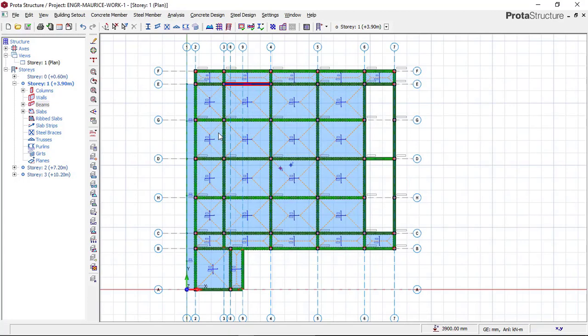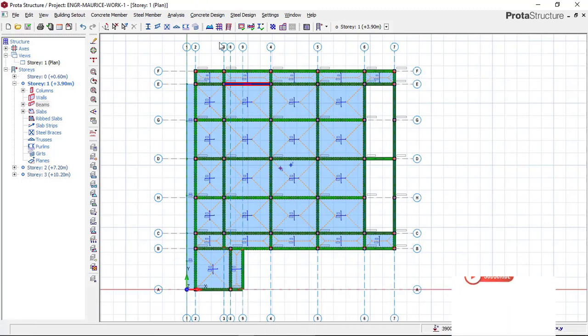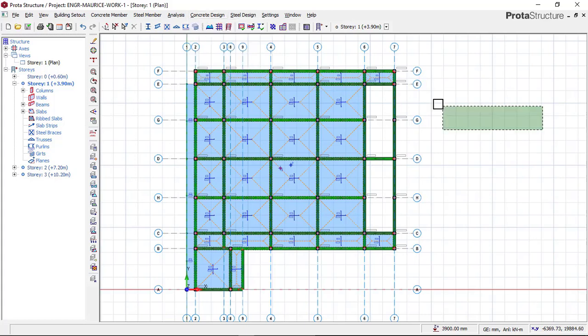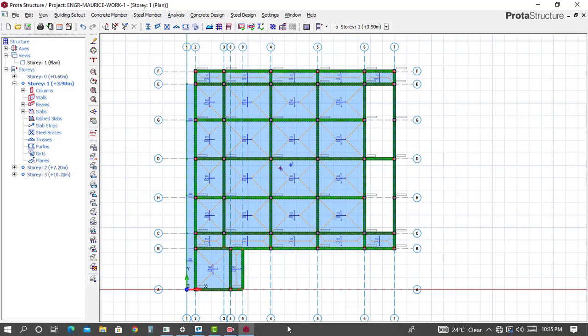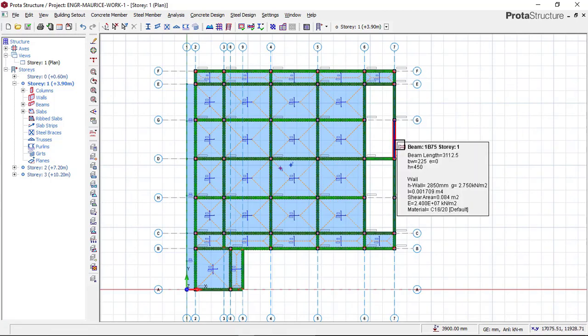Okay, so the software is about to come up. Let's just wait for it to come up right here. It's trying to load. Okay, so once you do everything, you click on this place and click on load Prota Detail. It will transfer this model to Prota Detail, and the software will open. Let's wait for it to come up.